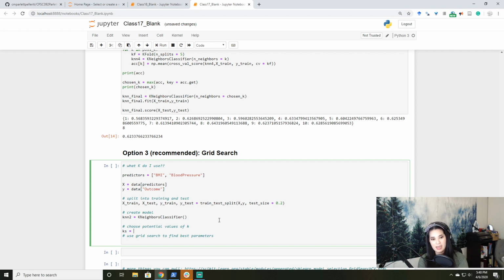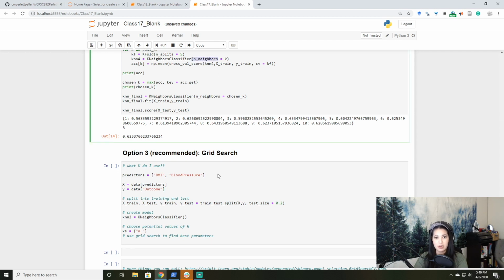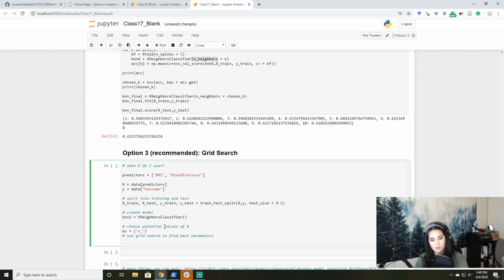So I'm going to put ks equals, and what you're going to do is you're going to put the name of the parameter that you're tuning. So in this case, in the k-nearest neighbors, it's called n_neighbors, as we've seen before. So I'm going to say n_neighbors. And I'm going to tell it what values I want to test. So since this is doing all the work for us, let's do range 1 to 30. That sounds good.